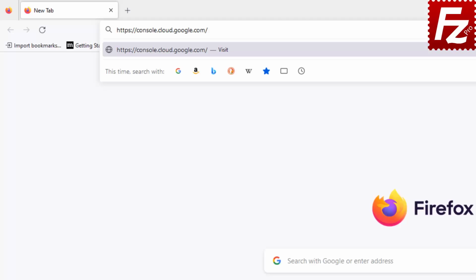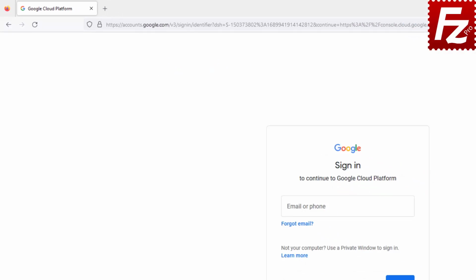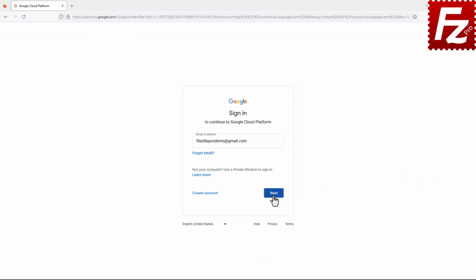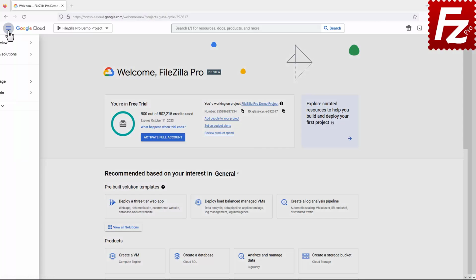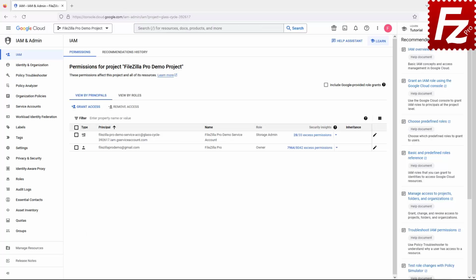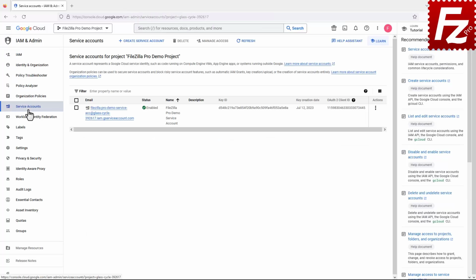In this tutorial, you will learn how to configure FileZilla Pro to connect to Google Cloud Storage using a service account. Open your Google Cloud console. Authenticate if necessary. Go to IAM and Admin page in the navigation menu. If you don't have a service account yet, create one with permission to access your Google Cloud Storage.